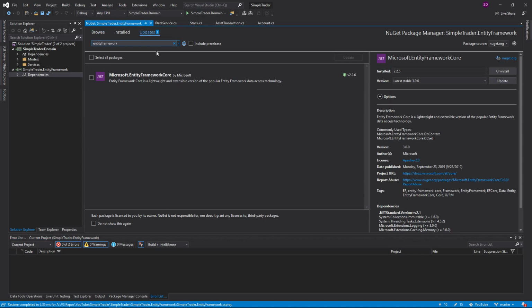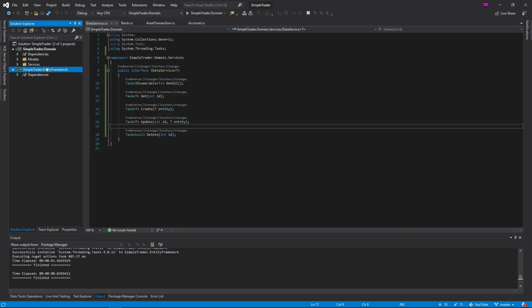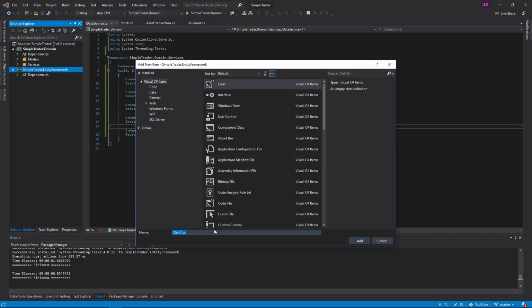Alright, so we got Entity Framework Core in here. Maybe later down the road we'll try to update to the latest version of .NET Core, but for now we're just going to be using version 2.2. So we got Entity Framework installed. First thing we want to do is create a new class. We're going to call this the SimpleTraderDbContext.